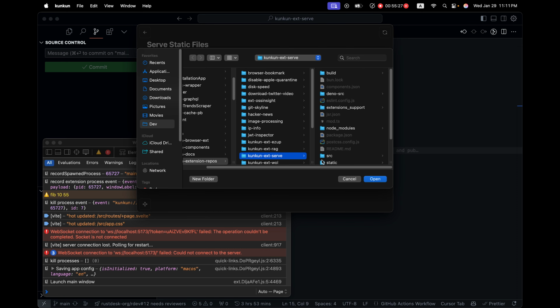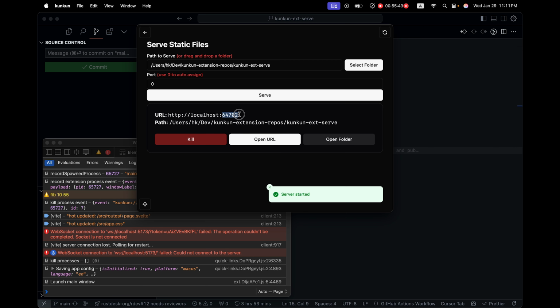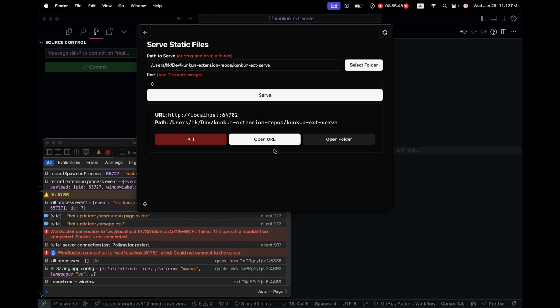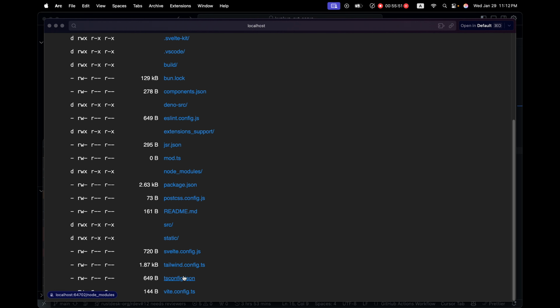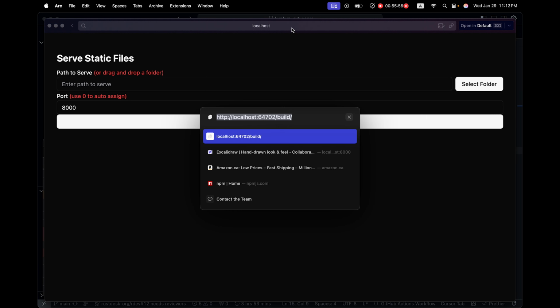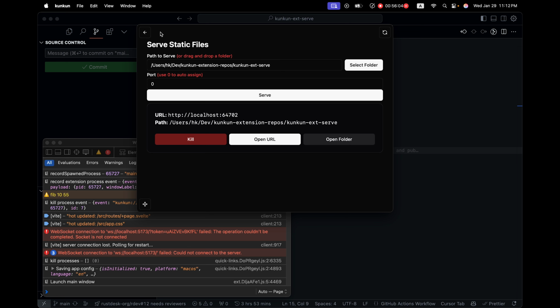And let's try again. Let's say I want to serve myself. Let's say I can change the ports. If you set it to 0, it's gonna assign a random port. Serve, on this random port. Open folder, that's the folder I want to serve. Open URL, yeah. And I think you can also go into build, yep. So now you're looking at the front end for this extension. Okay, good, thank you.